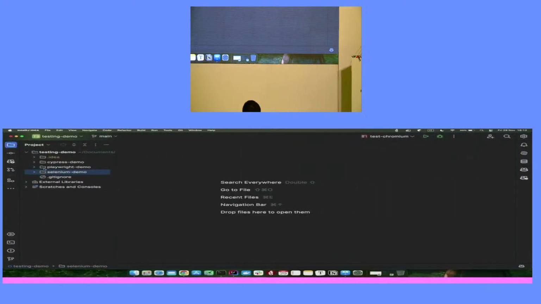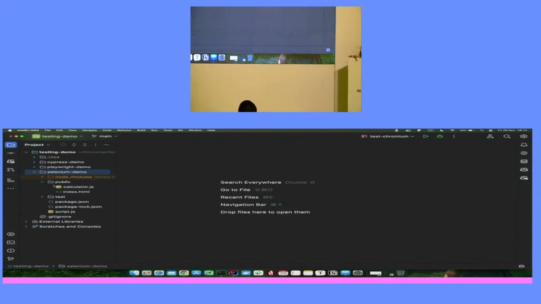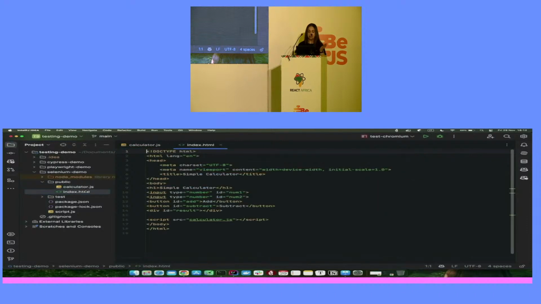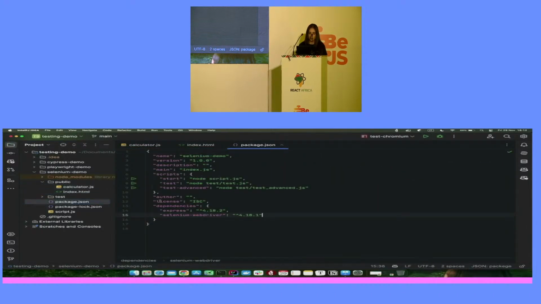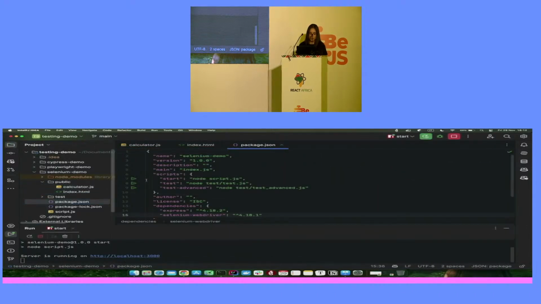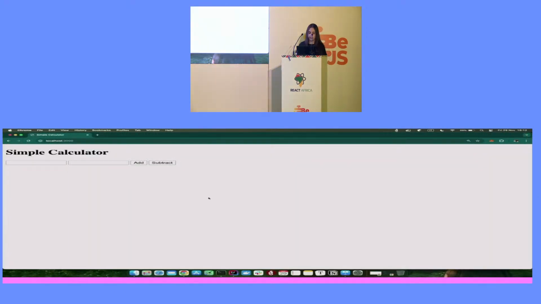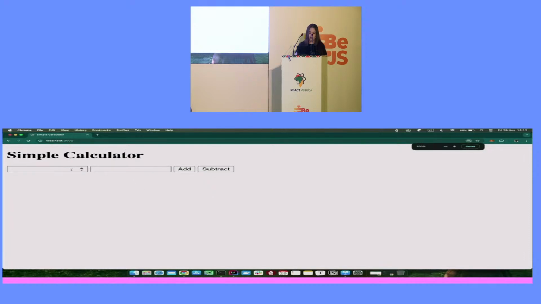Okay, so here I have a really simple app, just JavaScript and some HTML. It's a simple calculator. I will run it just to show you how it works. It's just 2 inputs, and if I add 10 and 5, I can add and get the result, and subtract and get the result. It's really simple, but let's try to replicate what we are doing in the interface by code.